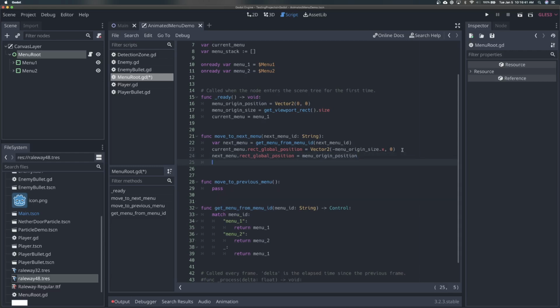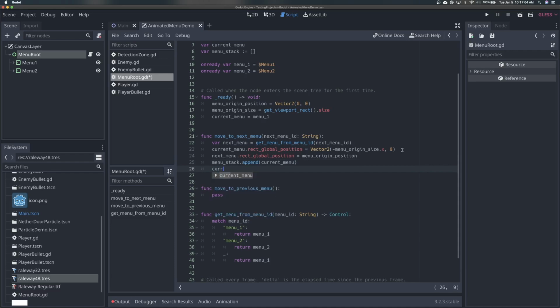The last thing we need to do with this too is say menu stack dot append. And so we're going to add onto our menu stack our current menu. And remember, we haven't changed our current menu to be our next menu yet. So we're adding the menu we just moved out of sight to our menu stack, so we know where we've come from. We're adding it to our array here, and then we can say current menu equals next menu. And so our stack now is a reference to our previous menu, even though our current menu is now the menu we have on screen.